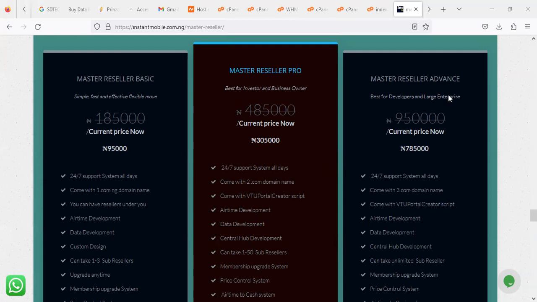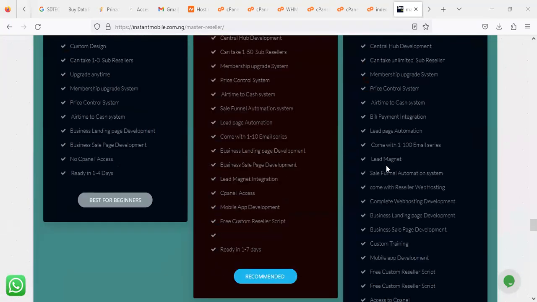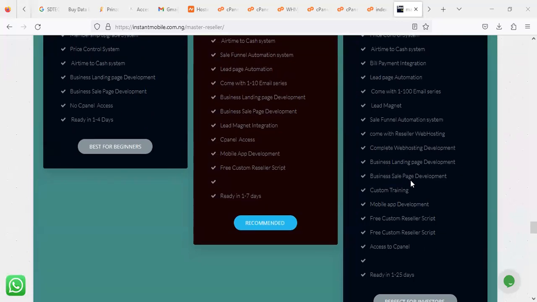Why the Master Reseller Pro Advanced? The only difference between it and the second one is that it comes with hosting accounts, a hosting platform of its own. So that's what differentiates it from the first one and the second one. I don't want to waste more time on this, so you'll be able to get it clear.